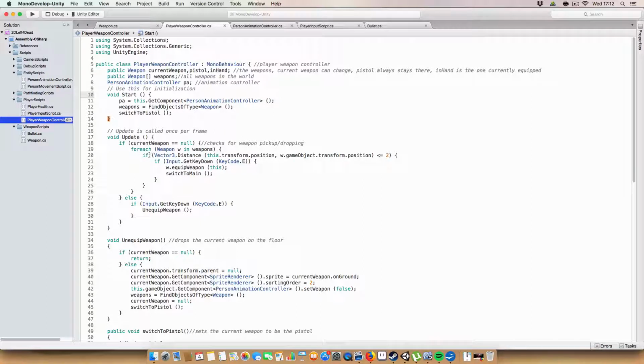Next up, for each weapon W in weapons, if the distance is less than 2 between the player and the weapon, and they press E, then we can call w.equip weapon, which equips the weapon to be the player's weapon. And we call this switch to main method, which switches the player to the main weapon from whatever item they might be holding. In this case, it's only the pistol that we can be holding otherwise, but in the future we'll have things like med packs, pills, throwables, stuff like that.